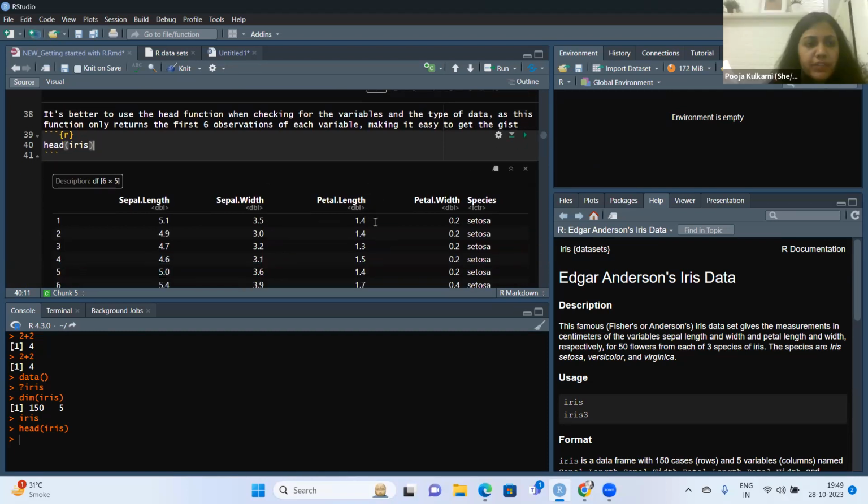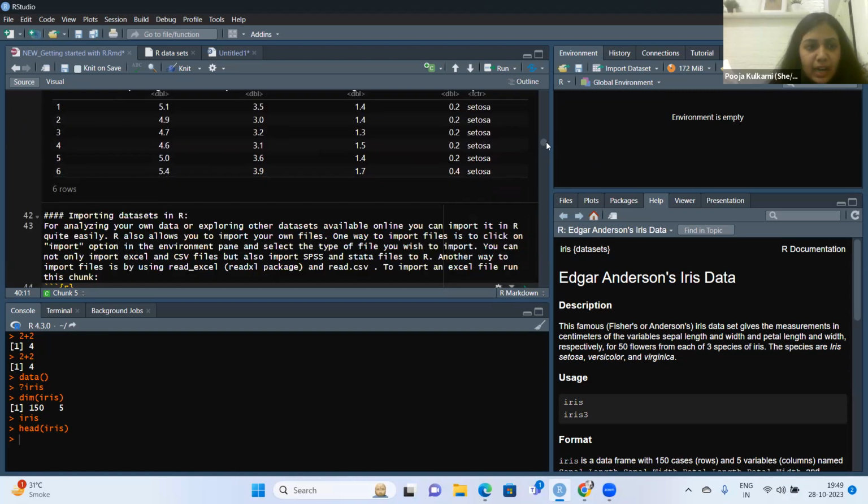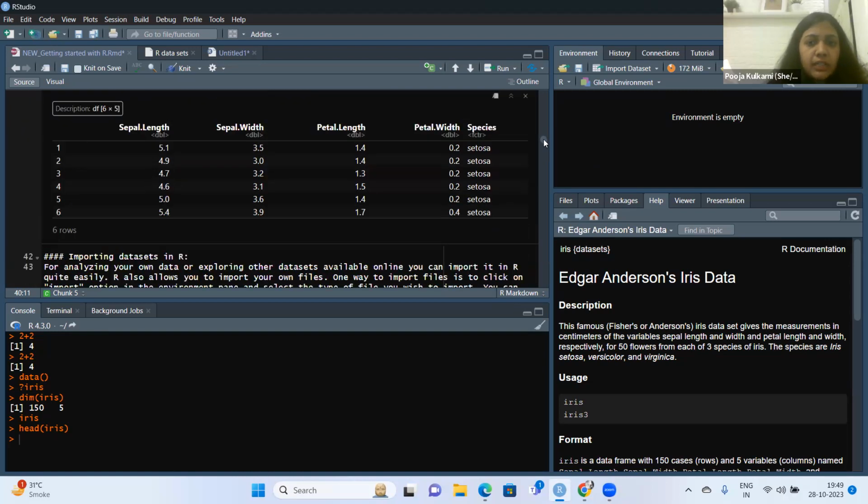So we saw how to view the built-in data set and how to access it. But when you are actually coding in R, most of the time you will be working with your own data set. As a researcher, you will be using R mostly to analyze your own data. And in order to analyze your own data, you need to import it into R.